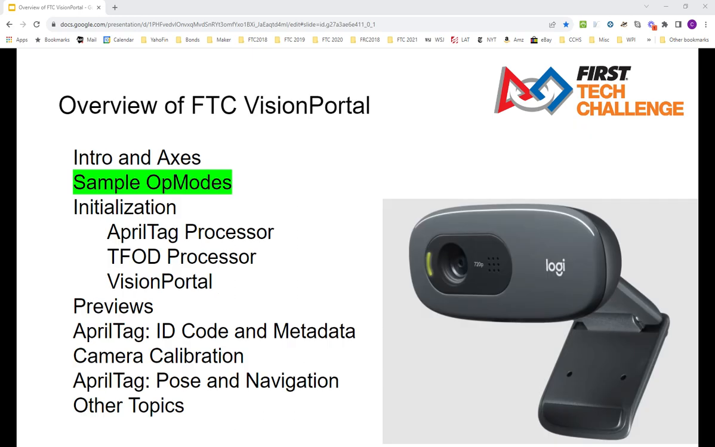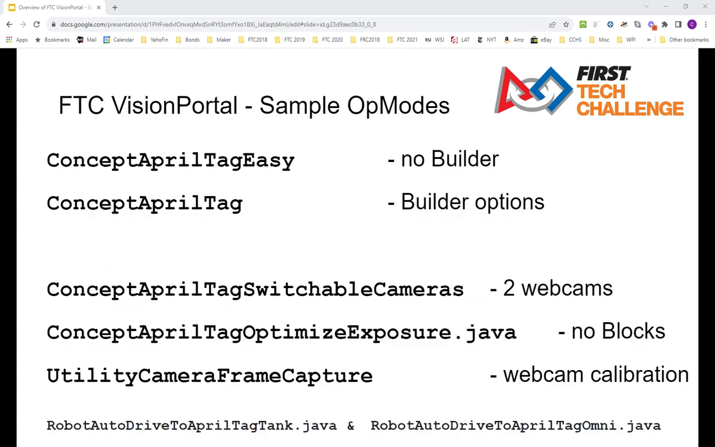To reassure you up front, we want to mention there are 12 sample op modes to help you start programming with VisionPortal. These samples are included for FTC blocks, OnBot Java, and Android Studio. This slide shows the 7 op modes related to April tag. The first 2 are the most common. The first one is the easy version using only default settings, so you don't have to work with the builder pattern. The second op mode is the basic version.